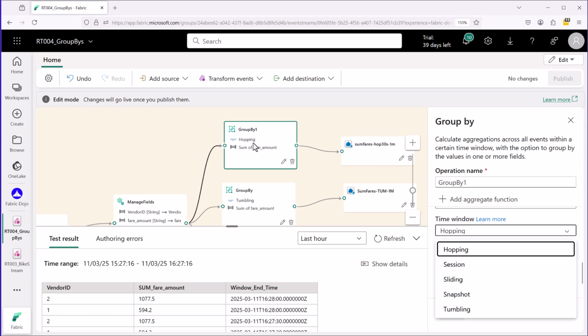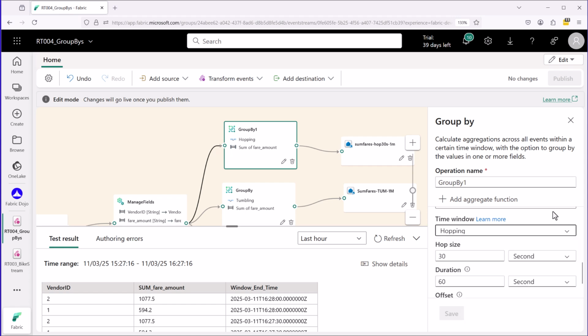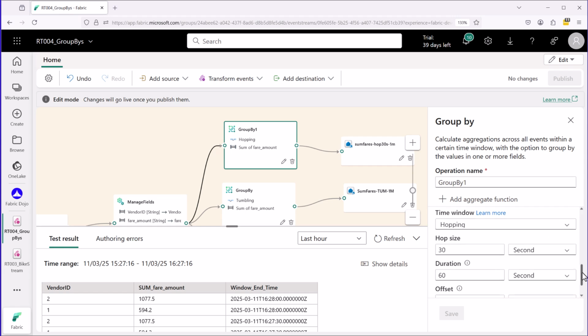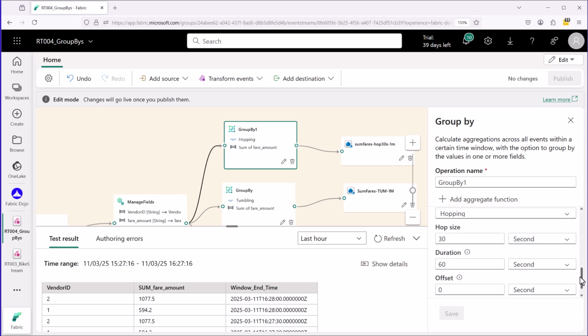So I want to do a hopping window. These are the different things that we looked at, the options here. If you remember, the hopping window was a fixed window length, and we also have to define the hop, right? Which is the distance between the start of the first window and the start of the second window. And they must overlap, those windows. So that makes sense when you look at the different configuration options.